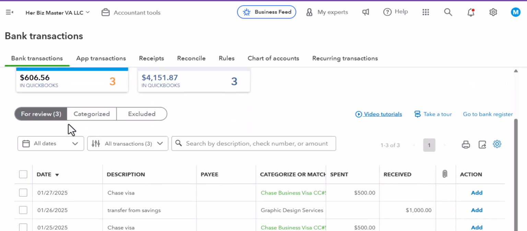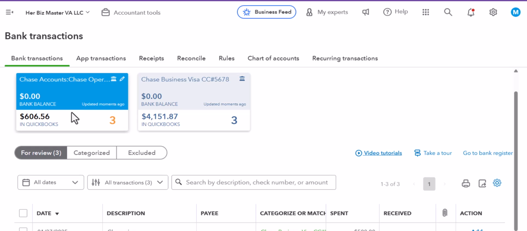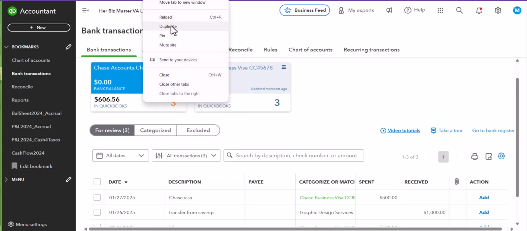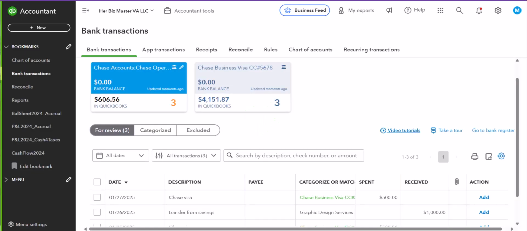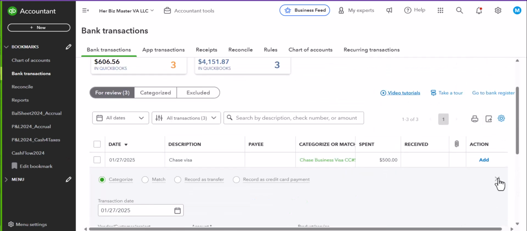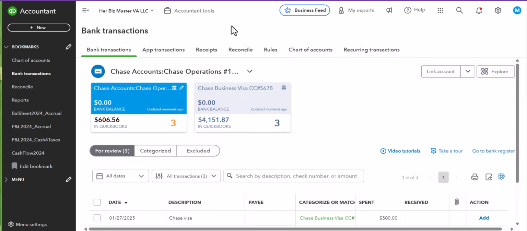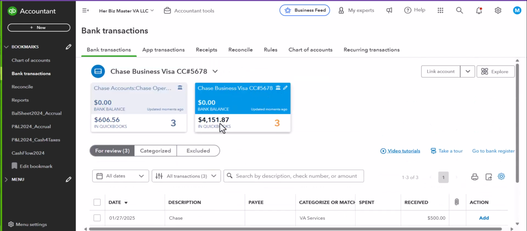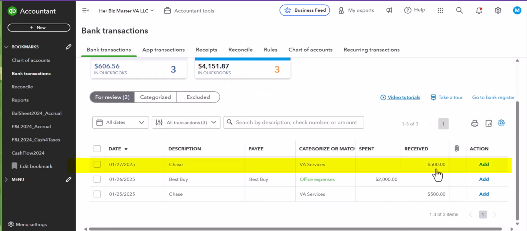But what I do like to do, especially when I'm dealing with this tricky transaction of paying a credit card from my operations account, is duplicate the tab and confirm I am referring to the exact amount. So for example, here on January 27, 2025, my operations account made a payment to my Chase Visa for $500. If that is true, then if I open up my Chase Visa on my other tab, and I can tell I'm in my Chase Visa because it's blue, I should also see $500 coming in on January 27th for the same amount.